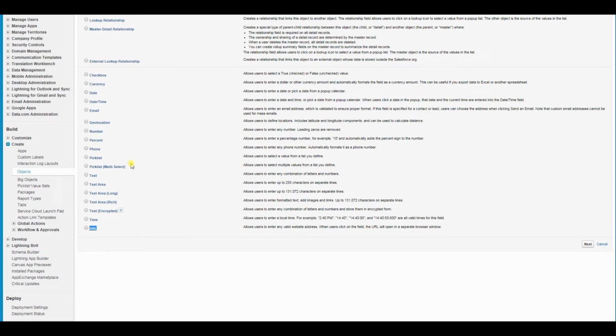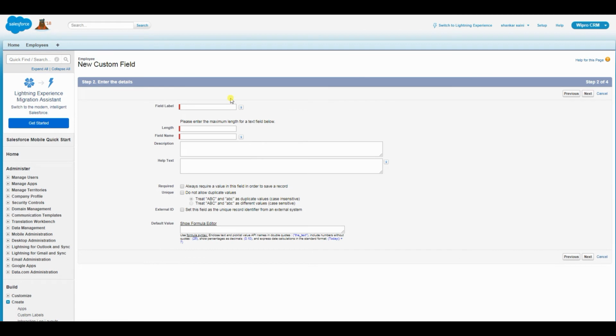So, as per our table, the first field is name. And for name we will select the text data type, because name is a text value. Now, click on Next. On clicking Next you will get step 2. In this step we have a form. Field label, fill the field label as Name. Length, 50. Field name will auto-populate.